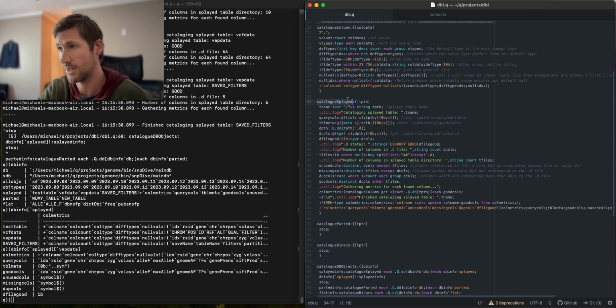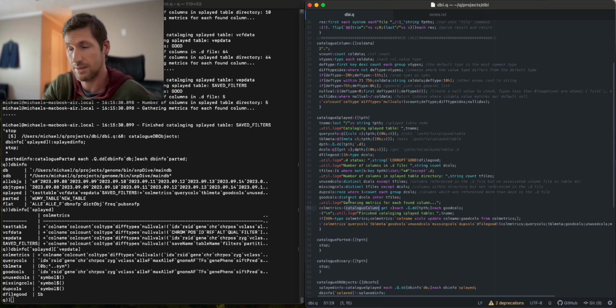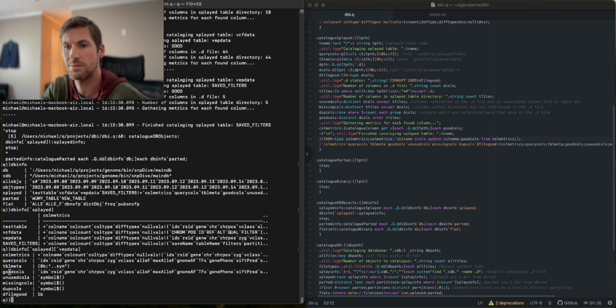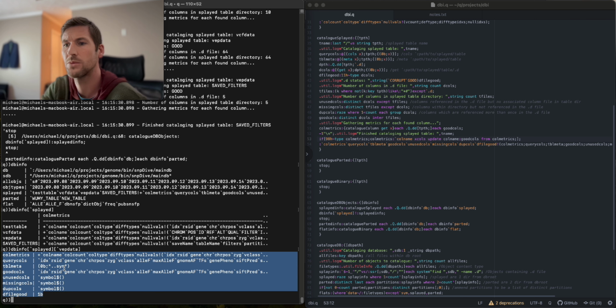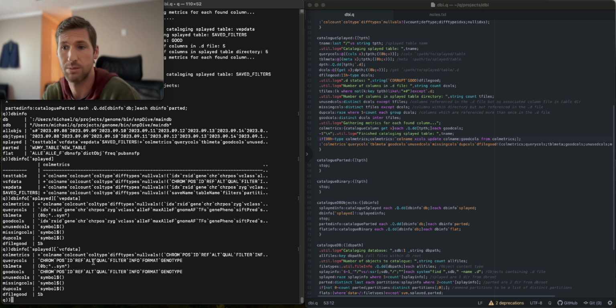And we did that inside the catalog splayed table function, which took the splayed table and got information about the columns: the good columns, duplicated columns, missing columns. And then for each of the columns, it gathered information like the count, the types, if there's nulls, and it added that to the returning object, and we see it here. And so we have this information for each of the splayed tables.